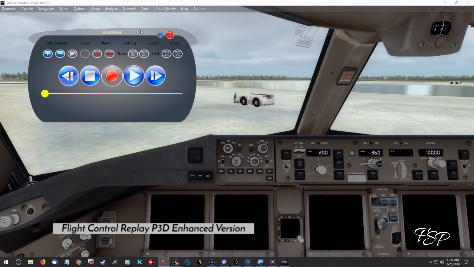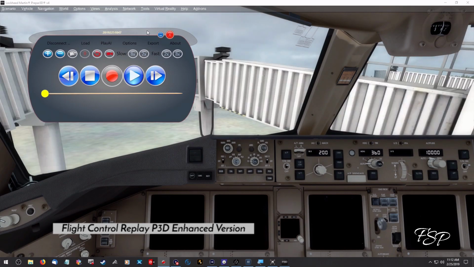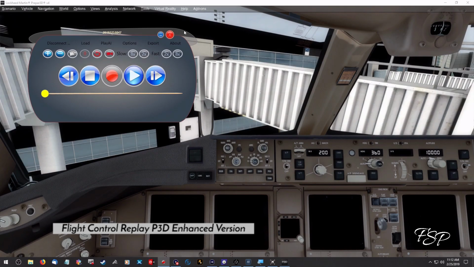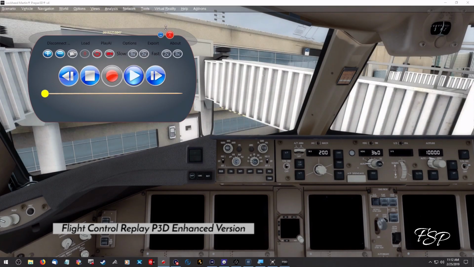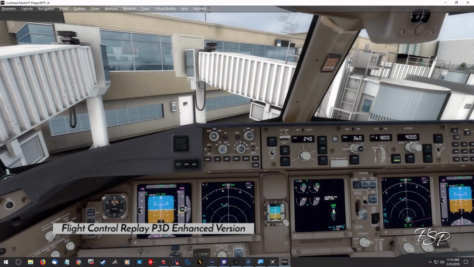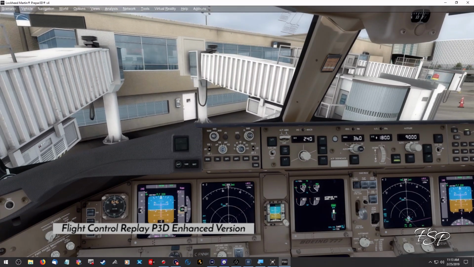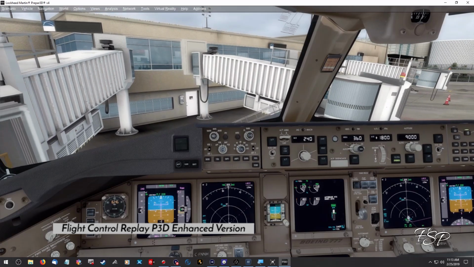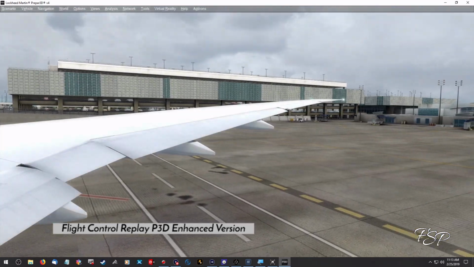Okay, after our flight has loaded, you're going to see that stuff is still populating in here. In order for this to work, you're going to have to hit the play button, because when the flight control replay loads, it starts out in pause. So you have to hit play. If you're looking at your screen and nothing's going on, it's probably because you didn't hit the play button on the flight control replay.